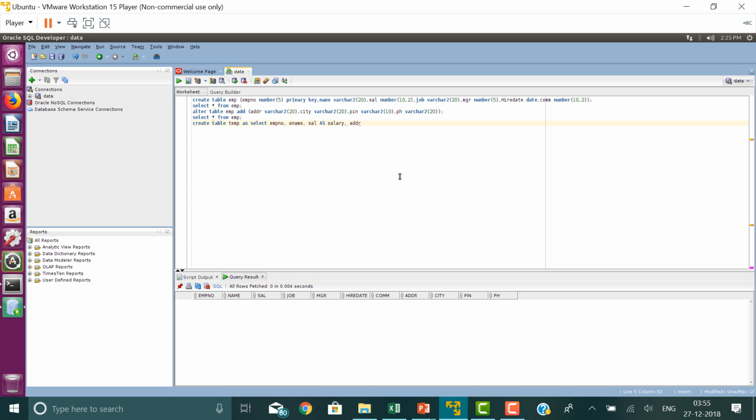address, phone number from emp. So you are saying that we need to fetch these elements: emp number, ename, modify the sal as salary, address, phone number, and we are going to fetch all of these details from the table named emp, and we are going to create a new table named temp.